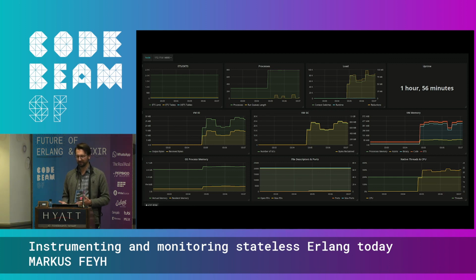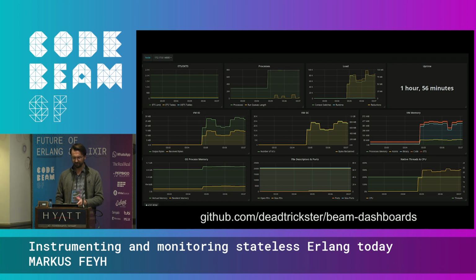One option is dashboards. This is backed with Prometheus, just VM metrics. You can get this for free when you add Prometheus and put it as a data source in Grafana. It has a lot of the most important metrics for your Erlang VM. I'll walk you through some examples. This is open source, so you can go to this URL from Dead Trickster, and it's one of a few. This is probably the main one you'd want to use.